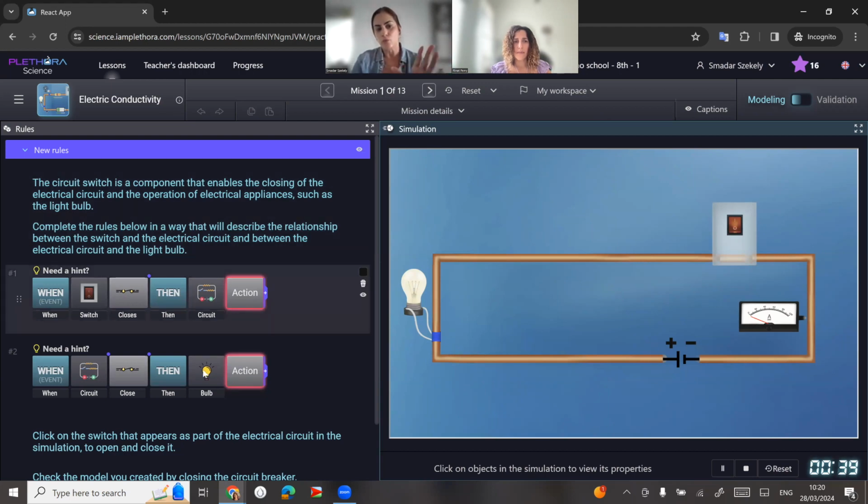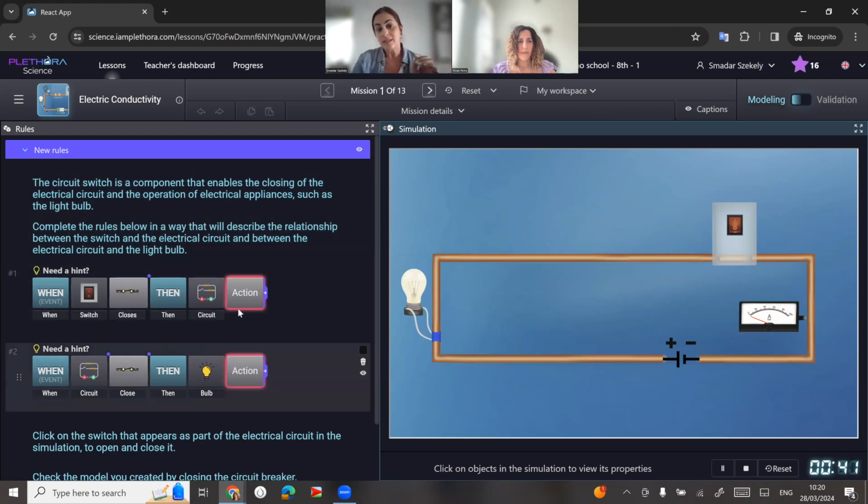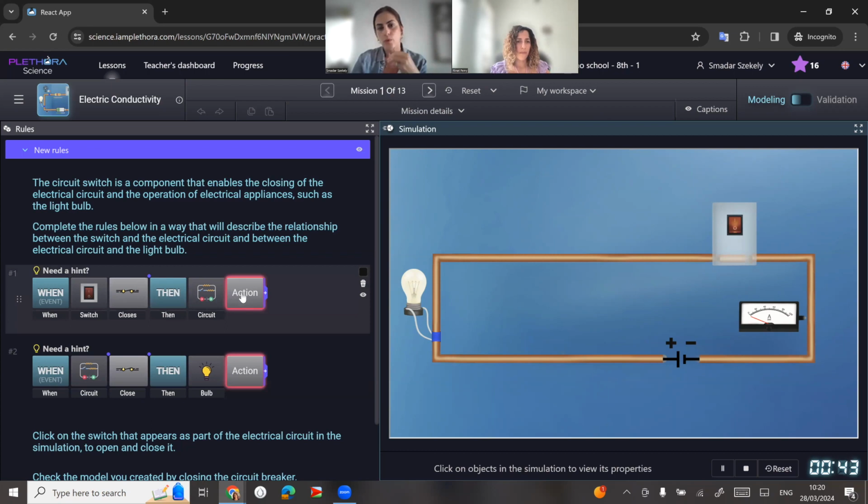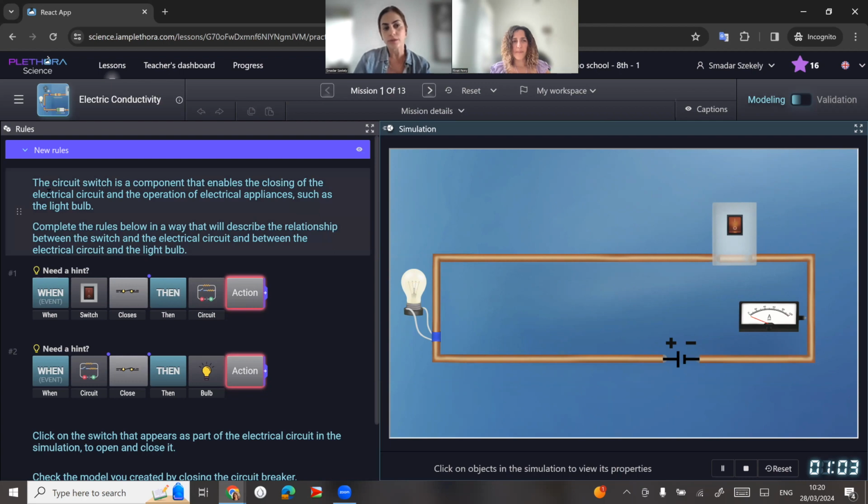And on the left, we see a set of rules. You can see that the rules are missing and we need to complete them. For example, those cards that have red frame, like here, there are missing cards which we as students need to complete in order, and the rules, once they are complete, they influence the way the simulation works. So let's see an example.